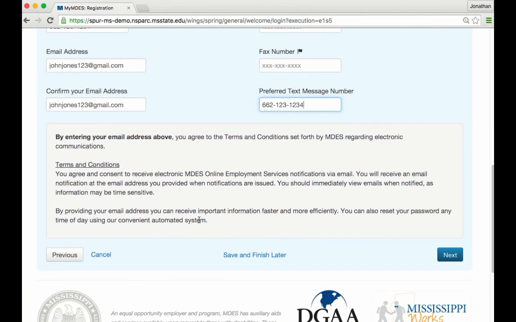Now, MDES provides a disclaimer about how contact information will be used. There are some terms and conditions and so forth for the participant to read. At the bottom of the screen, Previous, Cancel, Save and Finish Later, and Next are the options, and we will click Next.